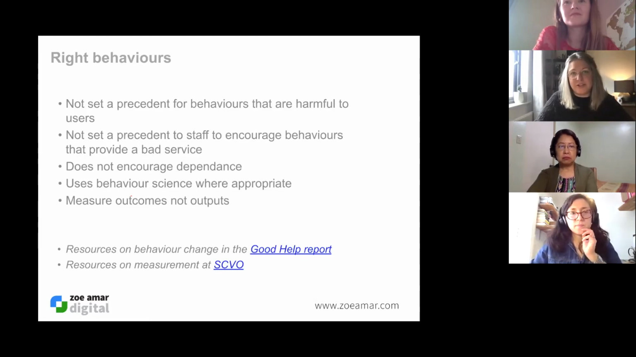Creating dependence on a service is also not a great idea. We want people to gain self-efficiency from a service if they can. And there are many ways we can design a service to do this. There are also many digital ways we can design a service to be dependent on a service.